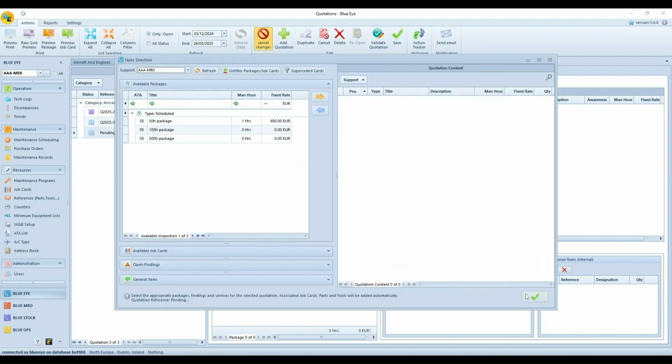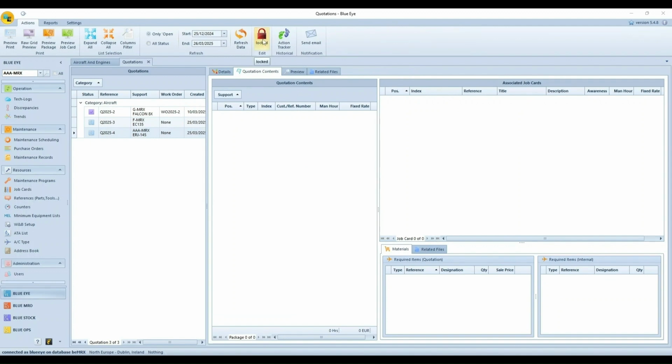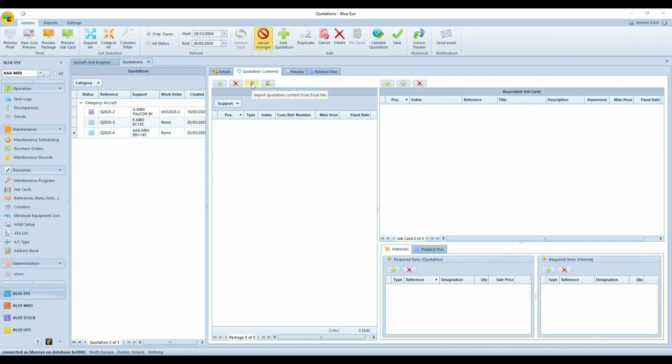Confirm to close the pop-up window without adding any content yet. We will import it from the file. Quotation appears in the quotations list on the left-hand side. Save the quotation. Switch to Edit mode again and click on the Import Quotation Content from Excel File button.